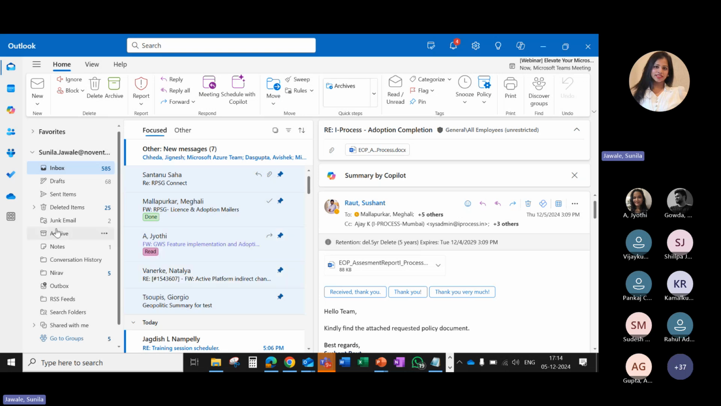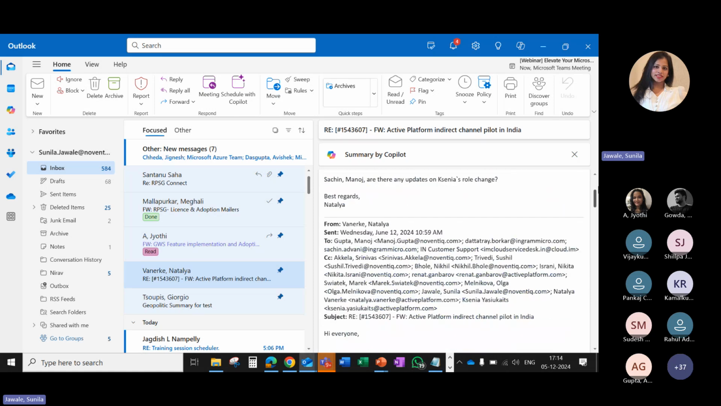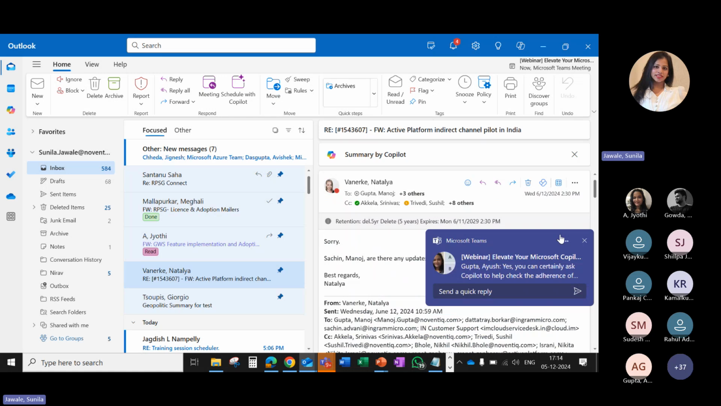So to start with, I will pick one mail trail which I have here. Now as you see, it's a long mail trail. There are some 20 mail exchanges happening here, right? And let's say I do not want to spend a lot of time. What I will do, I will just click here on summary by Copilot.